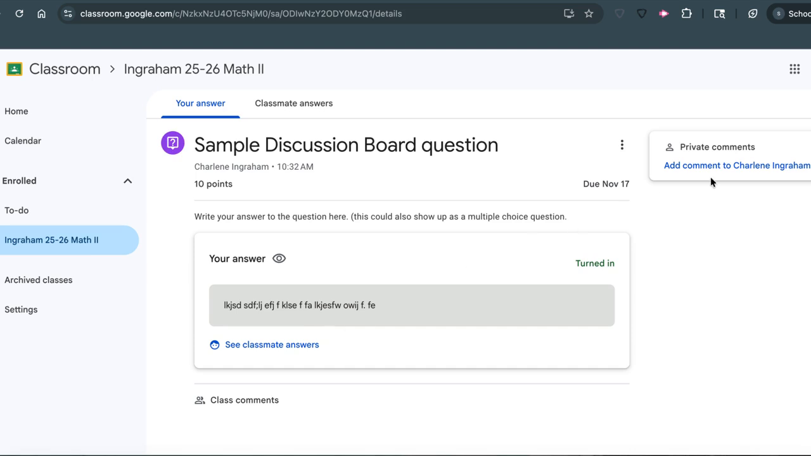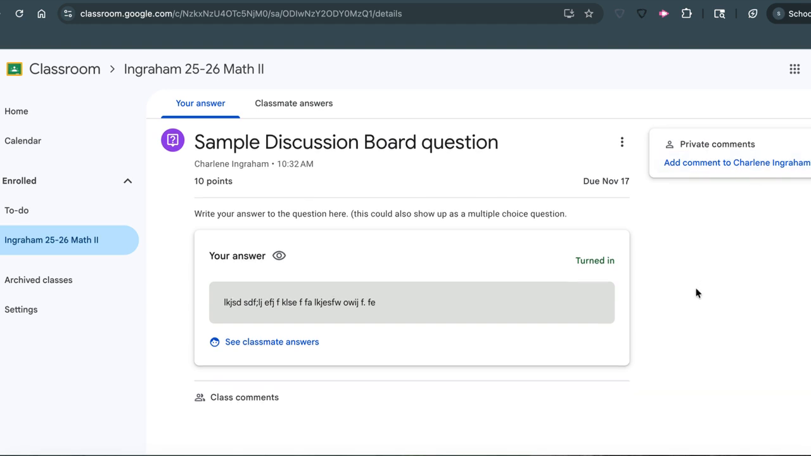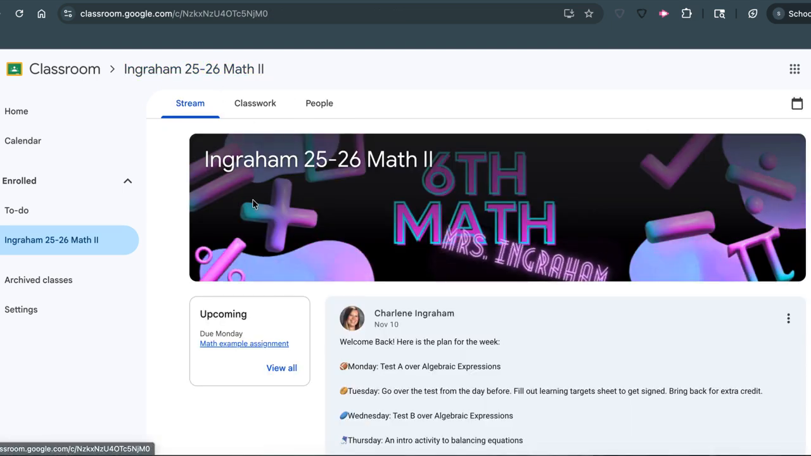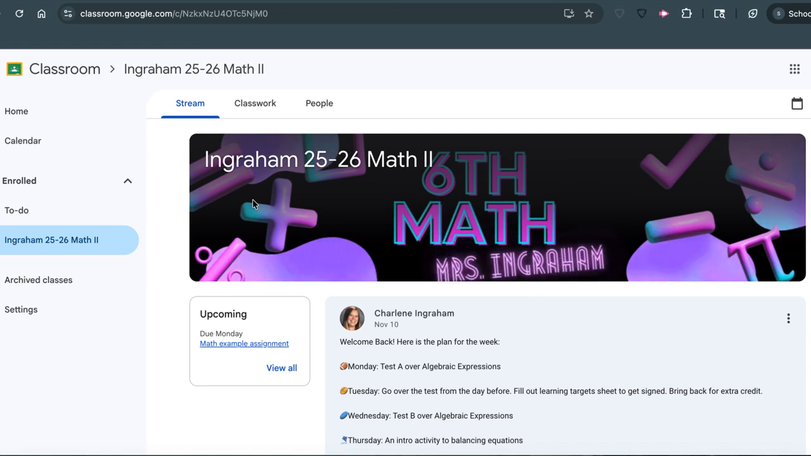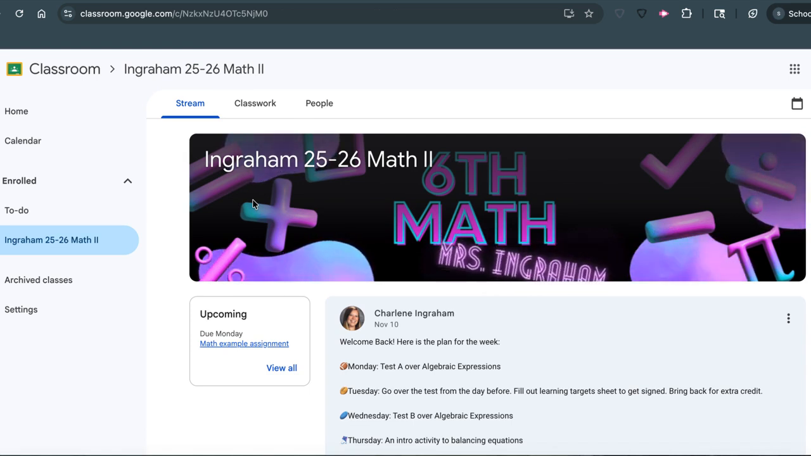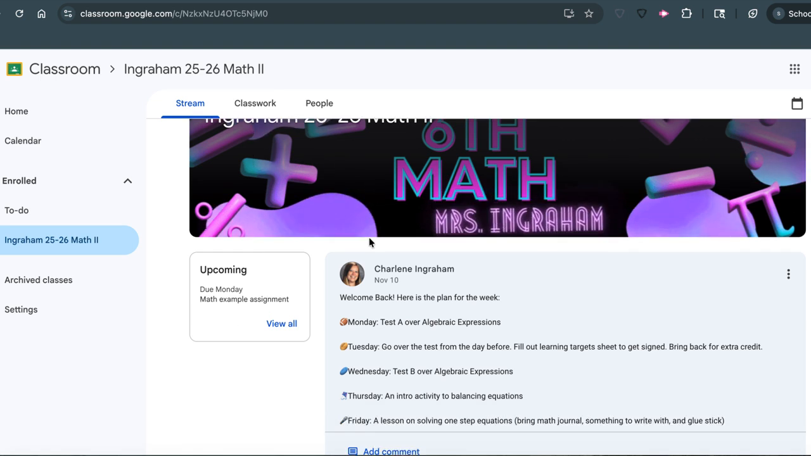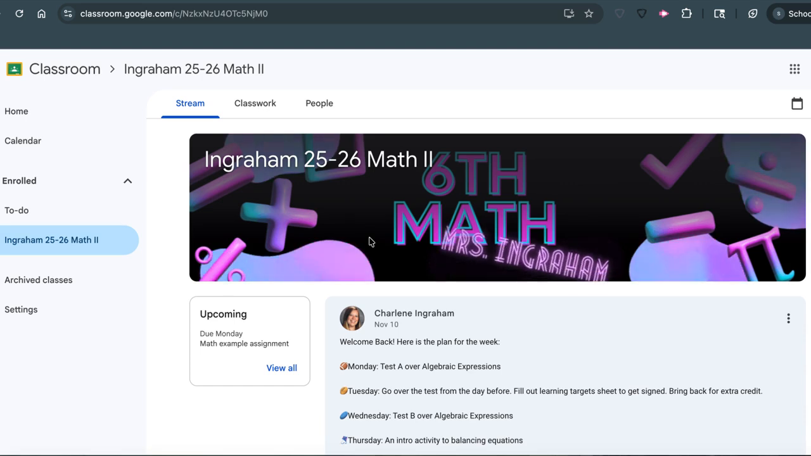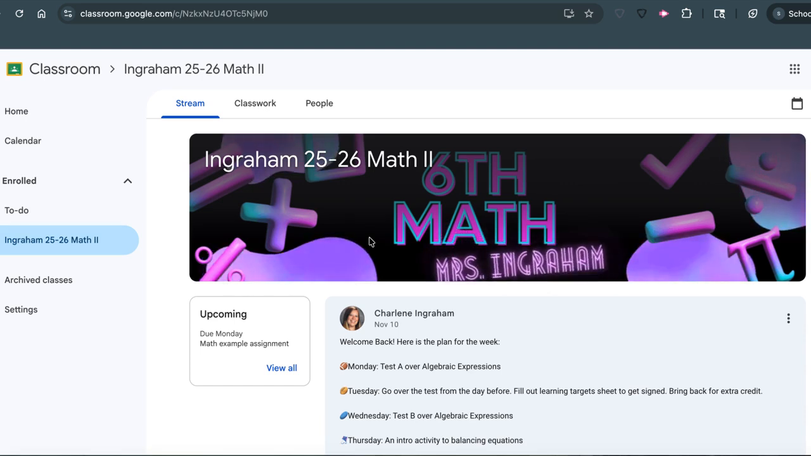And again, they can give you feedback and or points for this after you turn it in, just like the rest of your assignments. And that pretty much wraps up what I have for you for Google Classroom and how to use it, and hopefully some best practices that are going to get you to be able to be more efficient when you use Google Classroom.